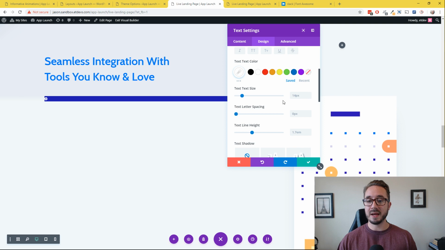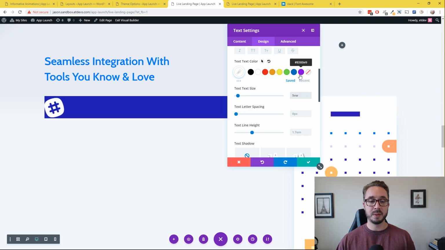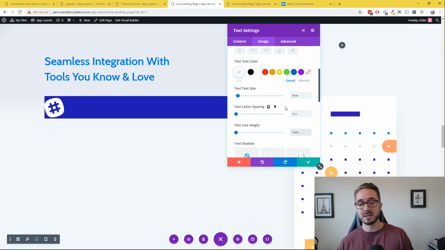Let's make the text size 5 VW. Again, we're using our VW length units so that it scales nicely with the design on different browser widths. Let's make sure our line height is 1 EM, which basically says that it's going to be the exact same height that we set our text size to be. So in other words, this 1 EM translates to 5 VW. The reason why we give it 1 EM is so that if we ever change our text size, it will automatically adjust the line height as well.